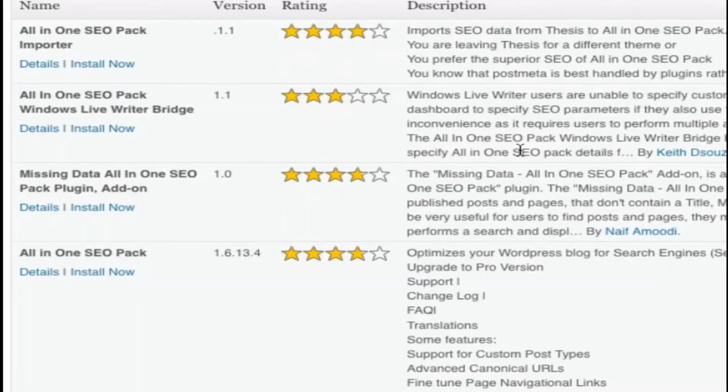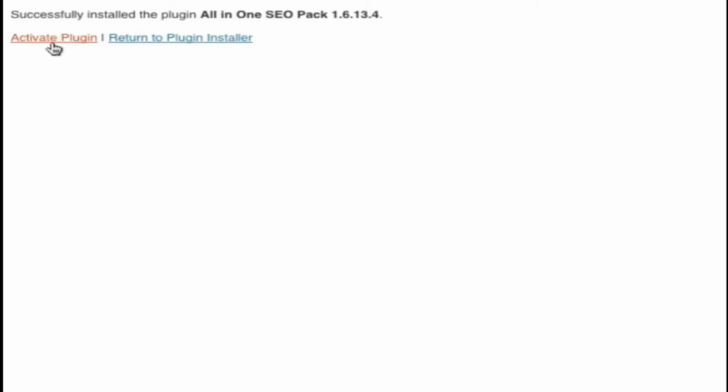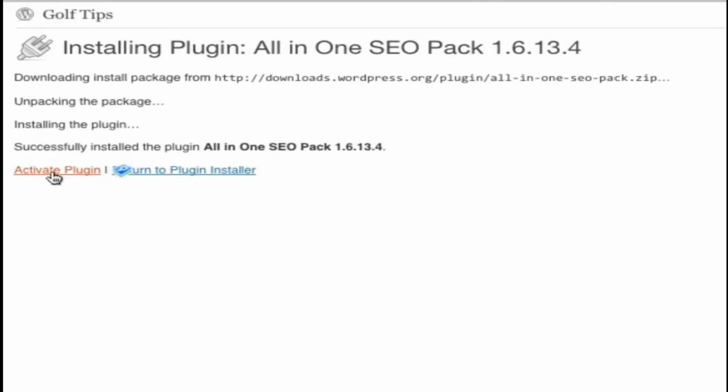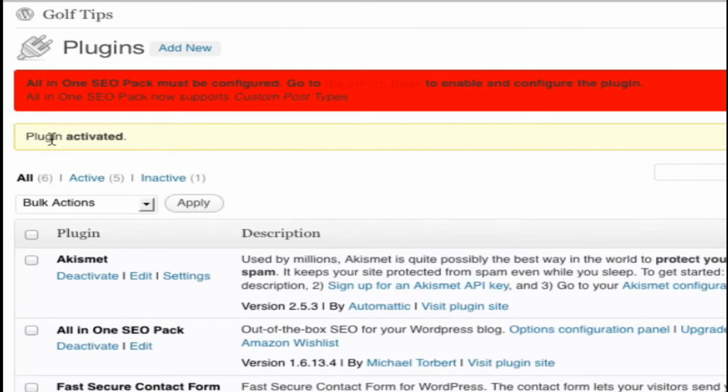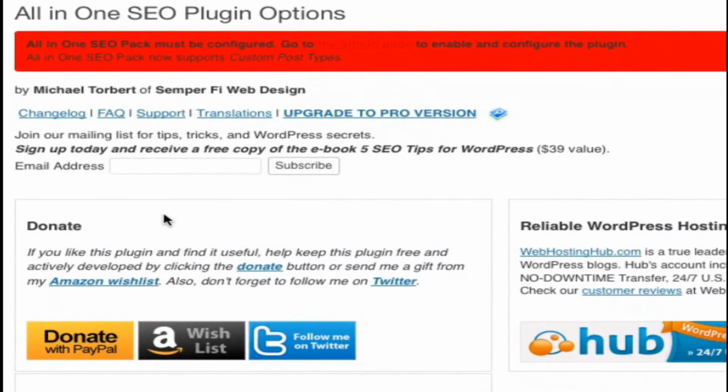Click OK, and it should install. Now I click activate plugin. And now the plugin is activated. Now you're going to get this message here which says All in One SEO Pack must be configured. So I'm going to click go to the admin page, this link here. This is where you configure the All in One SEO Pack.